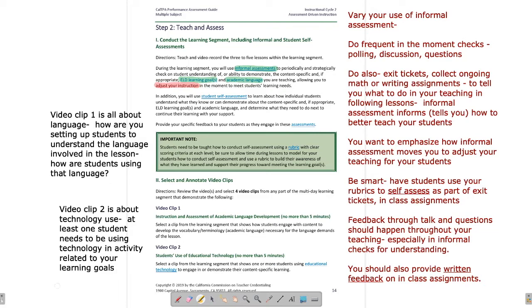All the different things you might do in the middle of your teaching, in the moment, to make what you're trying to teach available and understandable, comprehensible to your students. So the point of informal assessment is formative, forming your teaching in a way that makes it better for your students. Okay, so hold on to that.